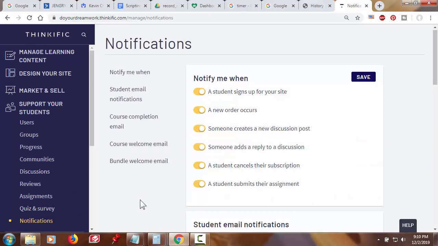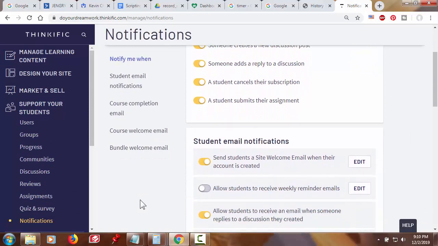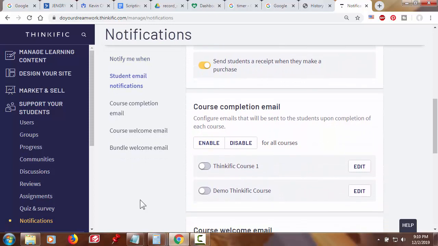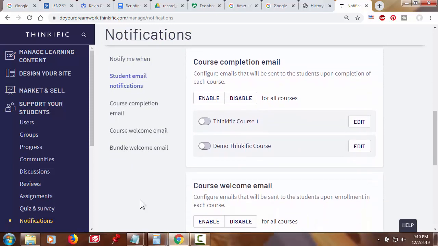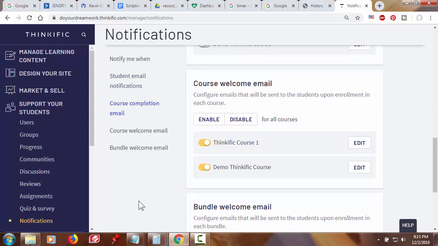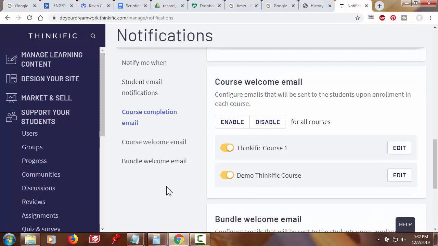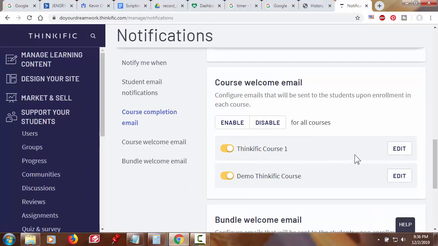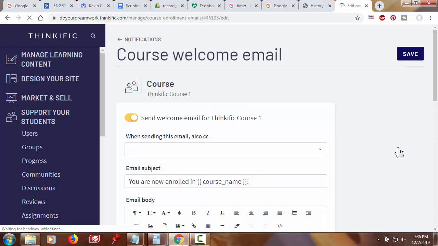And from here, you want to just scroll down a few sections, scroll past the course completion email section, and you get to the course welcome email section. And I'm going to zoom in just a little bit here so that the text on the screen will be a little easier for you to see. Now in this course welcome email section, all you have to do is click on this edit button to the right to go in and make these two very simple edits to your course welcome email. So that's what we'll do.